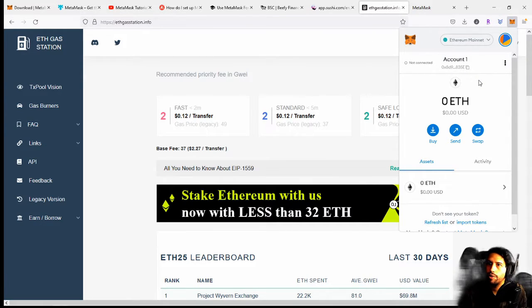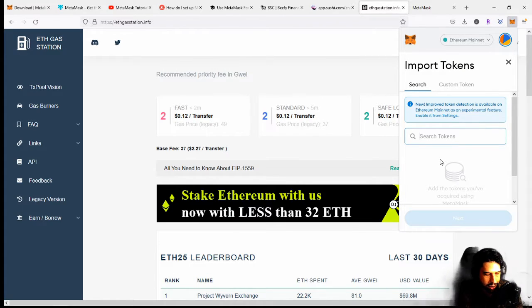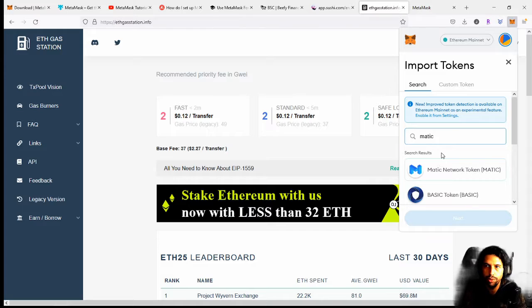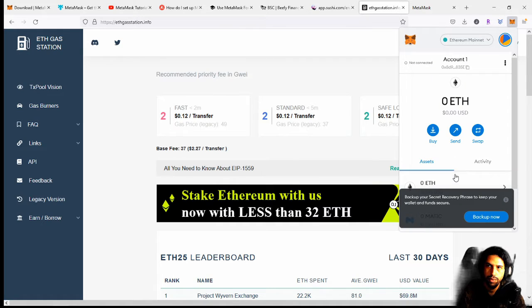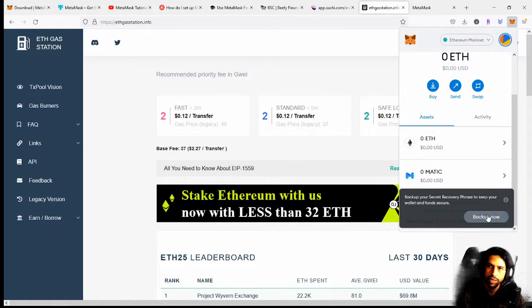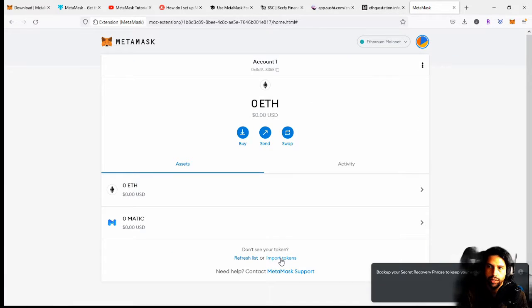So once you've gotten Ethereum or whatever asset you've added, mind you, if you're doing Matic, sometimes you won't see it unless you add the token itself. So you can either type it in there, like I just did with the import token. Okay, there we go. So you can hit import tokens here.